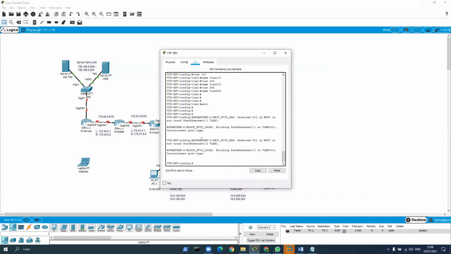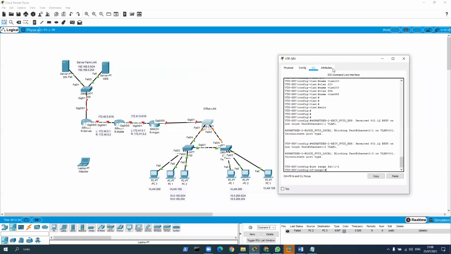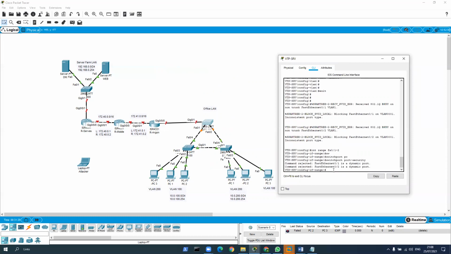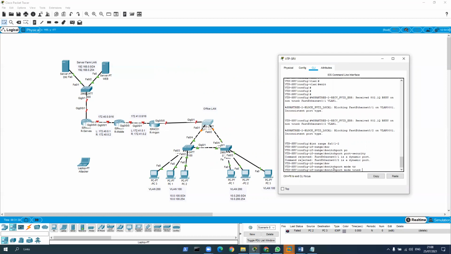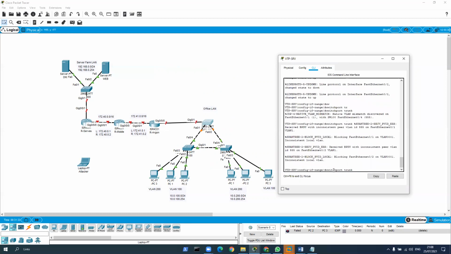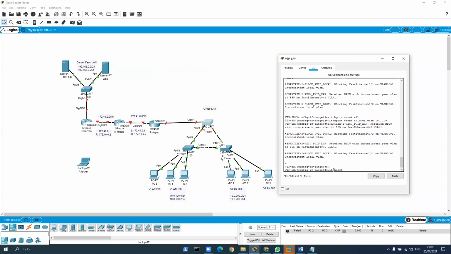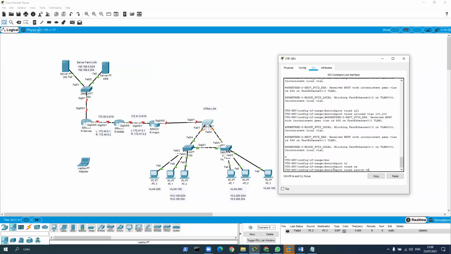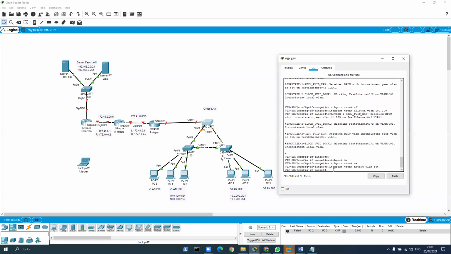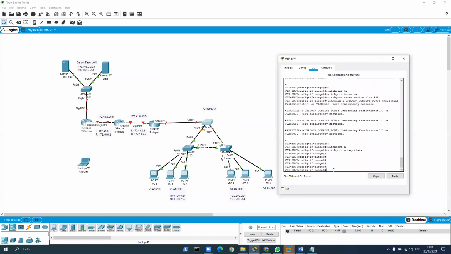Let's do the same thing to the FA interface range, FA0/1 to 2. 1 and 2, yes. Switchport port-security, switchport mode trunk, switchport trunk allowed VLAN 100 and 200, switchport trunk native VLAN 555, switchport nonegotiate. All right.